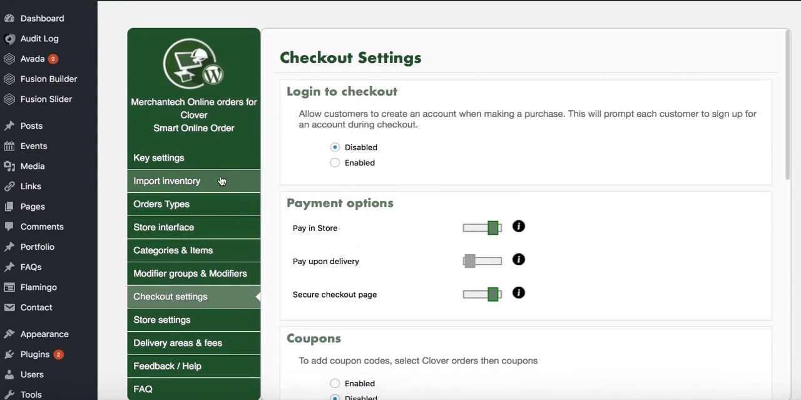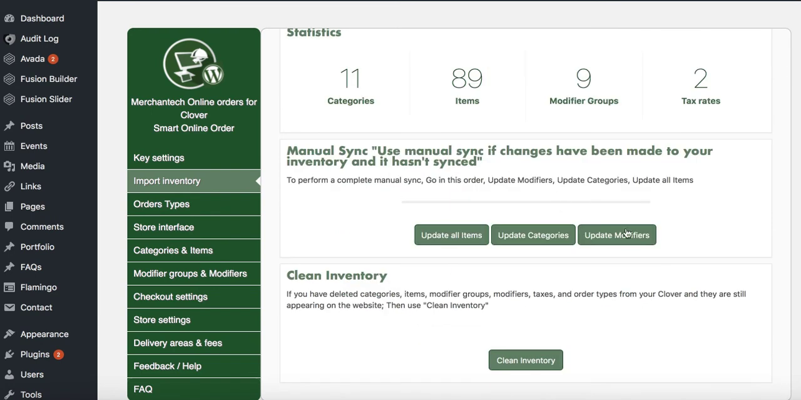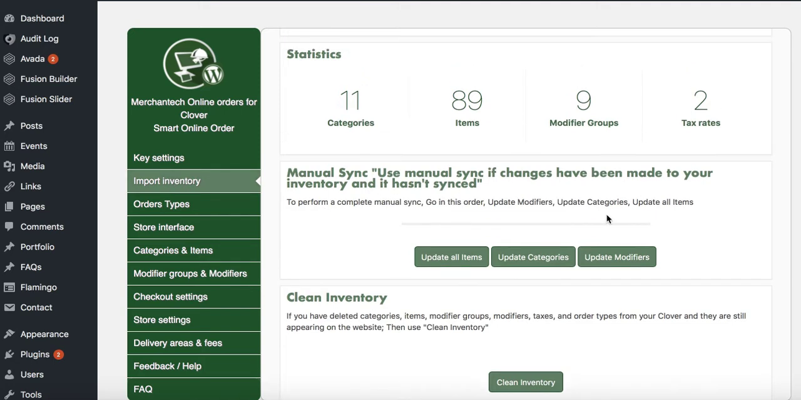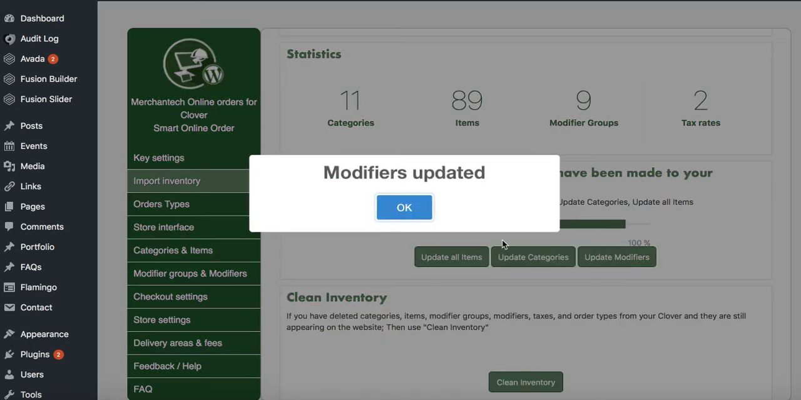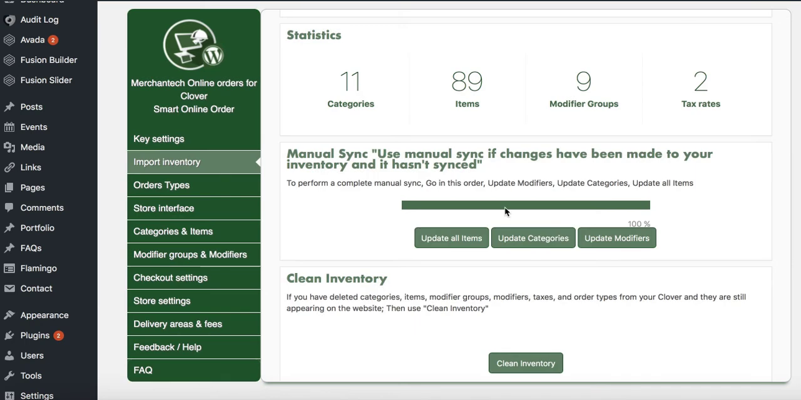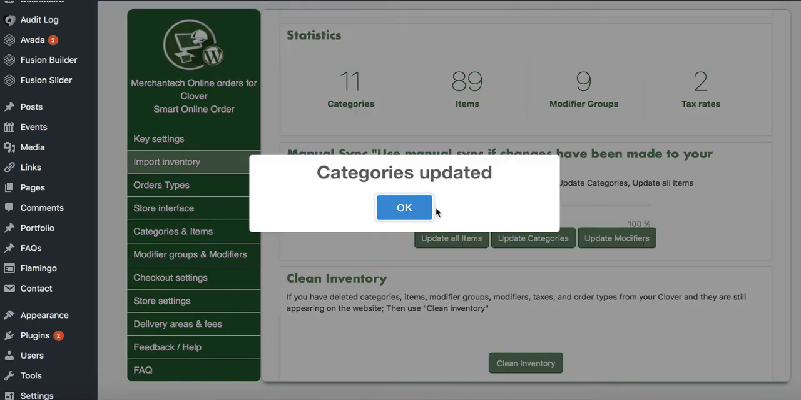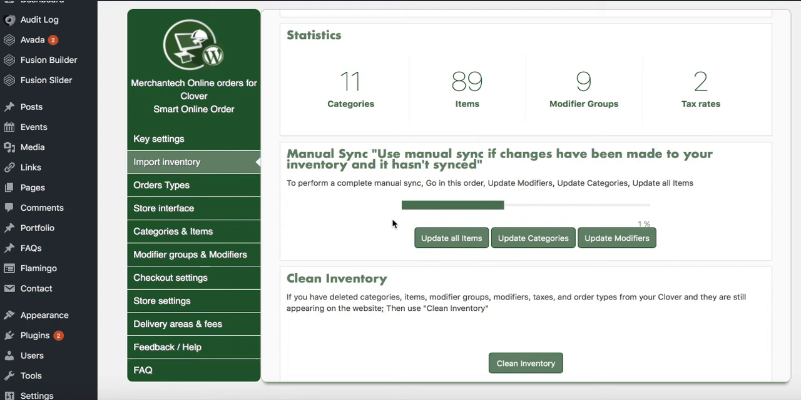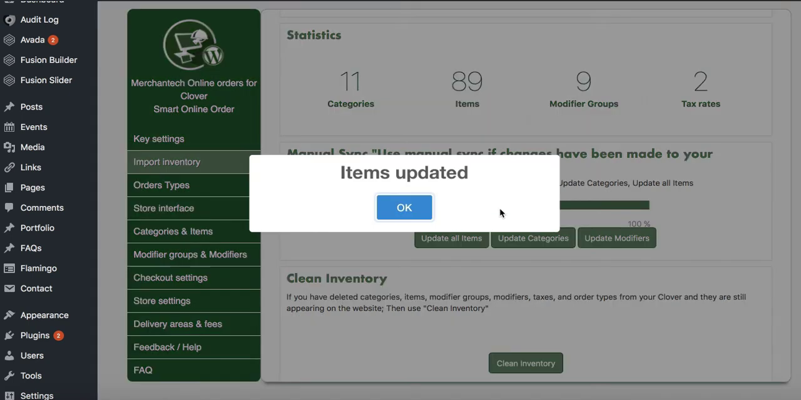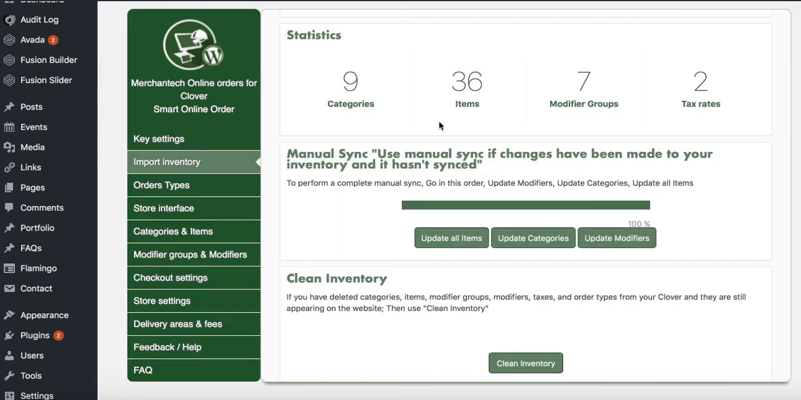And if you ever make changes to your inventory, do a manual sync, which is you just do update modifiers, categories, all items. So you go here, import inventory, and only do this when you make changes to your Clover and it hasn't been updated. And also, I recommend doing it once a month because maybe somebody else at the store made some price changes on your Clover POS, or maybe changed the name or did something different that you may not be aware of. So go ahead and do this. I'm going to do it for you right now, just in case there were changes made. So it'll have the same setup as your Clover POS.